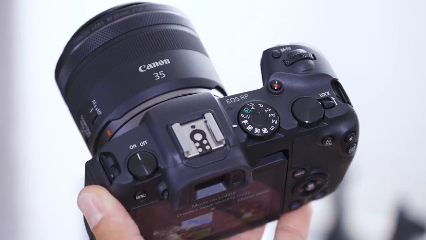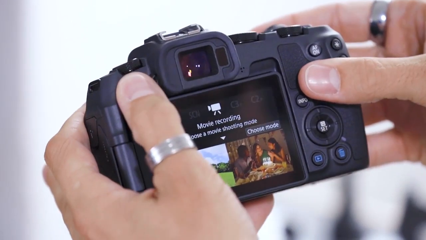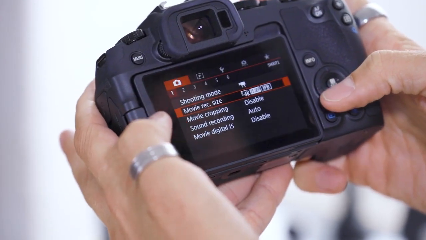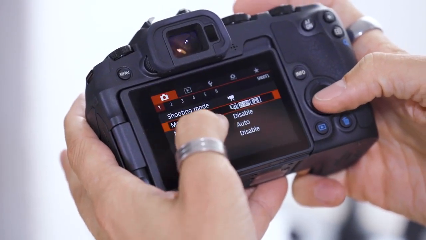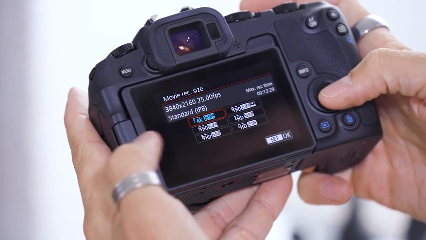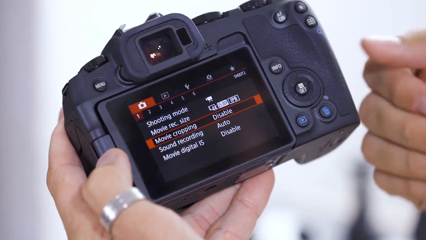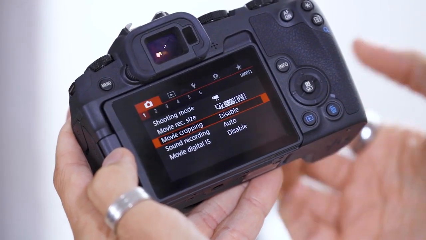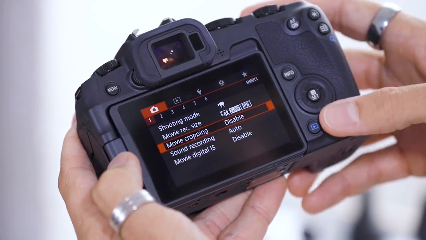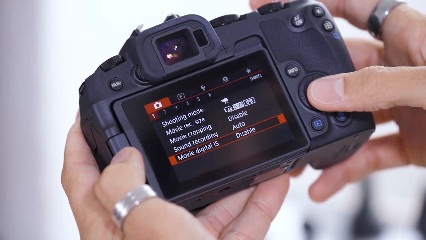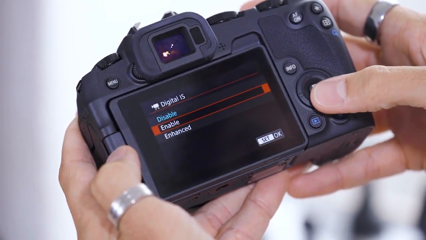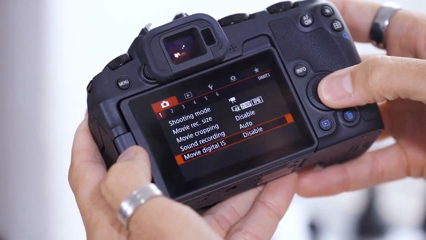Once we set our video camera there, we can go back to our menu. We can go to the front of our shoot menu and access the movie recording size, and we can enable 4K. So this is a feature to make sure that you go into your menu settings to select 4K if you're wanting to shoot 4K, but then also to adjust your movie crop, your sound recording if you want to set that to manual if you are using an external mic, and you can even initiate or enable your movie digital IS. So you can enable that or use the enhanced options.